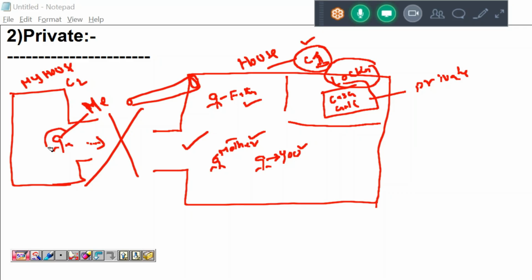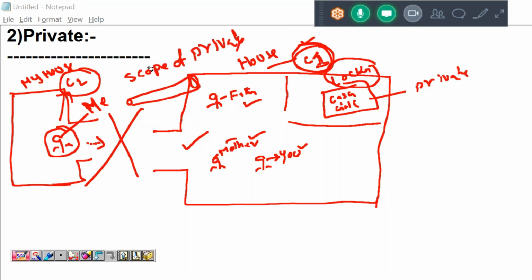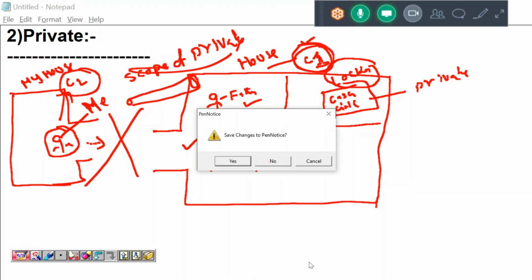So why can I not access this locker? The reason is I am not a member of this class. The private scope is only within the class, not outside the class. Am I coming from the same class or another class? Another class, C2. But the locker is part of which class? C1. That is the scope of private. Private members can be accessed only within the class. That's it.